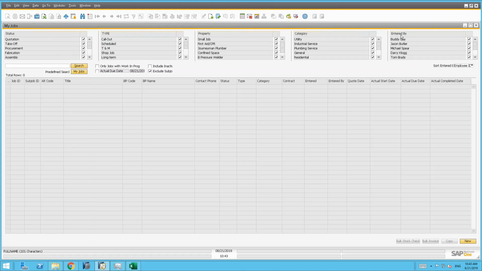describe a job. Entered by, another way to say this would be the project manager or the project coordinator, the person that actually set up the job or is in charge of the job. So we're logged in as Jason today. He's our project manager. But you notice Buddy's name here too. Buddy's actually a crew chief that we use quite frequently.